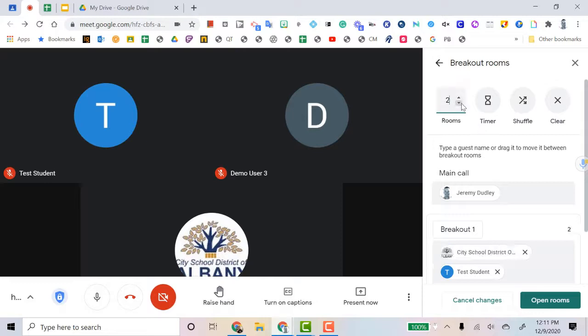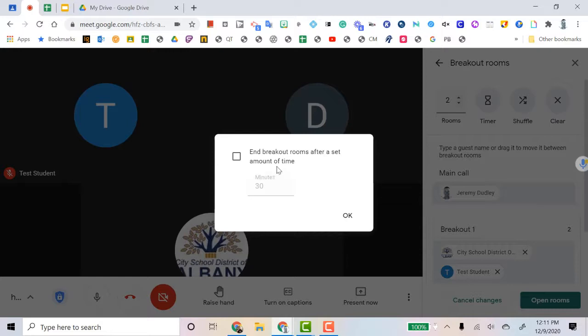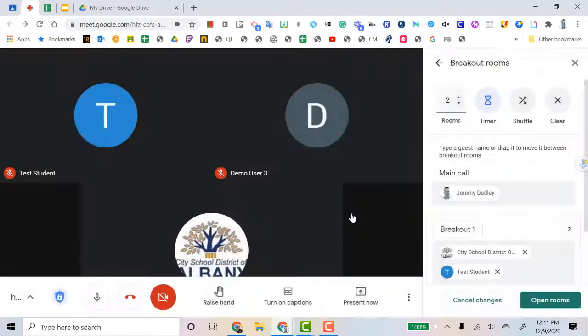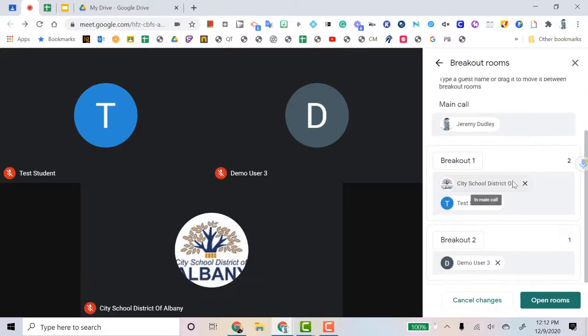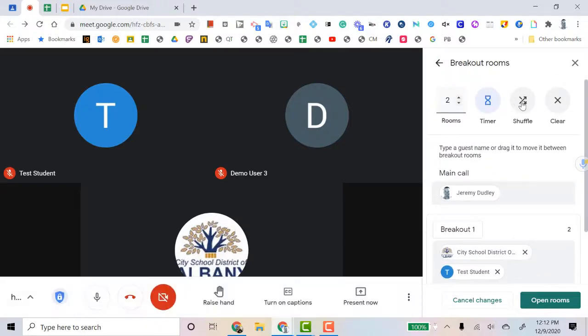Or maybe I just wanted those 2. You can also set a timer so that the breakout rooms can end after a certain duration. So maybe after 1 minute, these breakout rooms will end. They have not started yet. They will not start until I hit Open Rooms. Another thing I could do is, maybe I'm just not thrilled with how they organized my breakout rooms, so I could shuffle them.